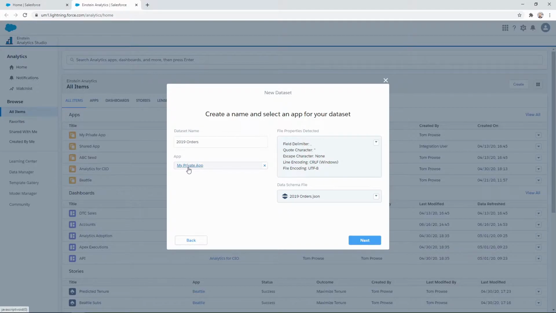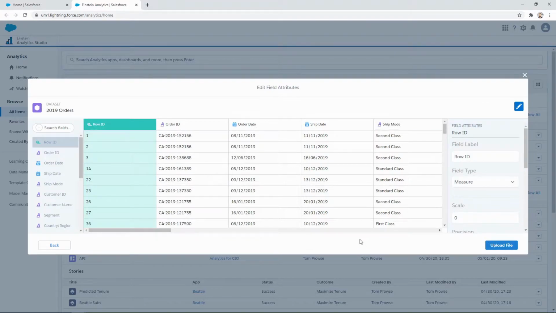This also gives me the option to save it in a different app. So currently it's in my private app, but if you need to share it, then you may choose a different app. And there are some different kinds of properties relating to the CSV file. Let's press next.